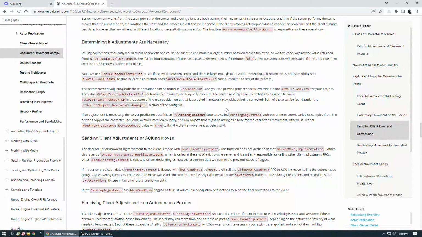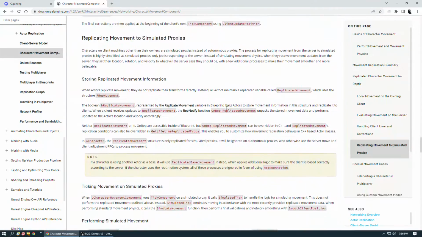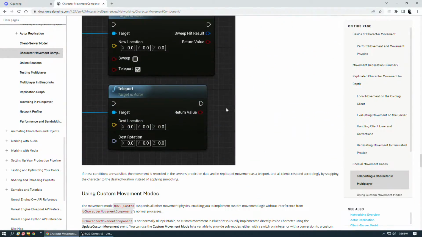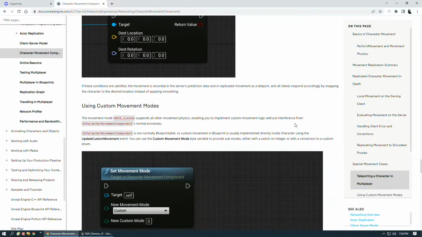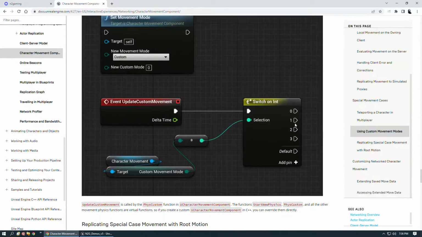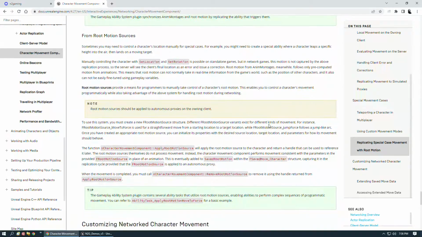It actually uses the teleport node. Let's see, it's down here. Set actor location and teleport, and we have the teleport node. So this is what's actually happening. And teleport, either of these two functions, is instantaneous. One frame, boom, you're done. Let's see, set move mode. We don't need to go into any of that stuff.